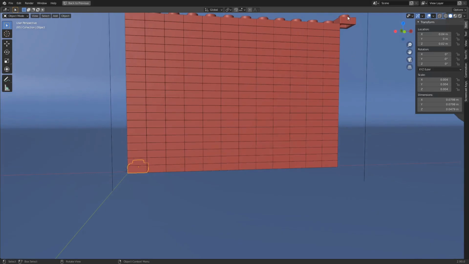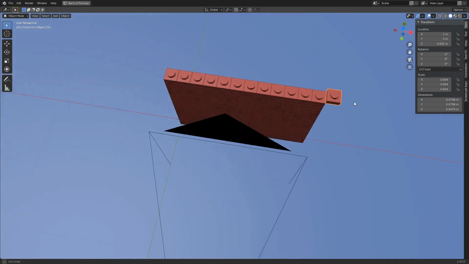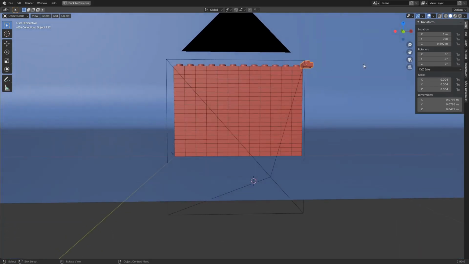Now, the reason why we put this brick up here, which we're never actually going to see, and we should probably delete it, is we want to get the location, the X and Z location. If we were working top down, we would be getting X and Y location, but we're actually doing this side on.